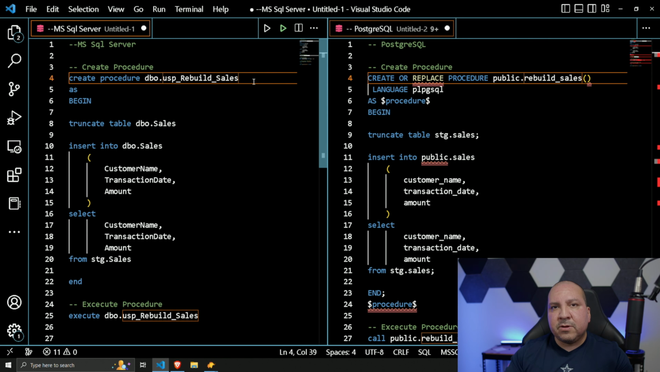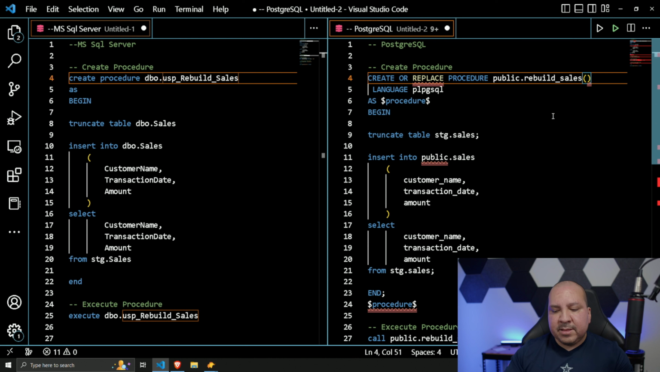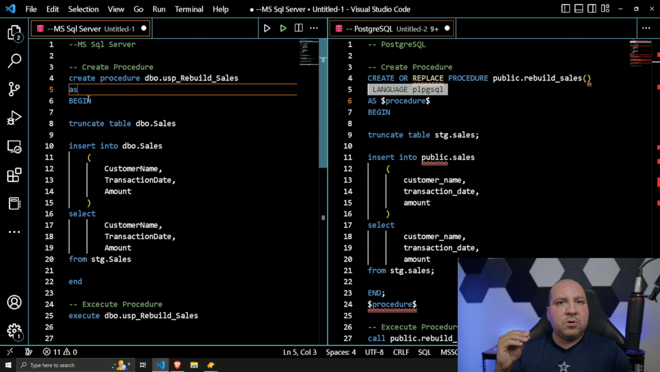In this case, it's open and close, but there are no parameters. It's blank. If we are passing in parameters, then there will be something in here, but nevertheless, you have to specify open and close parentheses. And then you get to the language. Again, there's no language over here. By default, it is running the T-SQL language. T-SQL is the procedural language that exists for SQL Server.